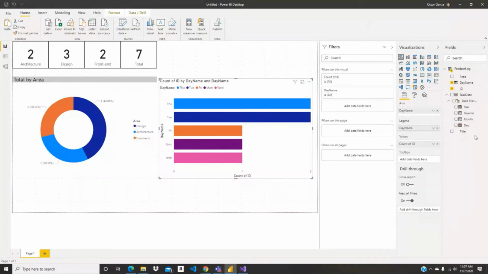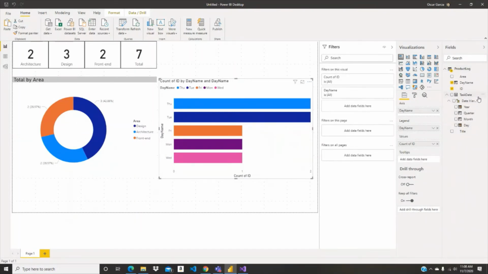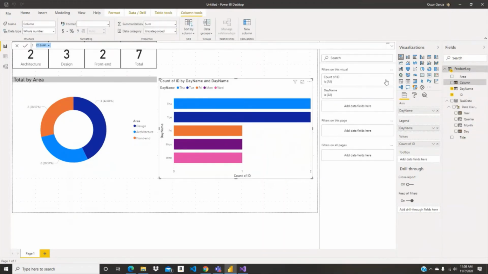So we can, for example, use the day for tooltips, right? But not the count of day, but actually the item. Actually, let me remove that because that's part of that. So what we're going to do is create another column and call it day number.